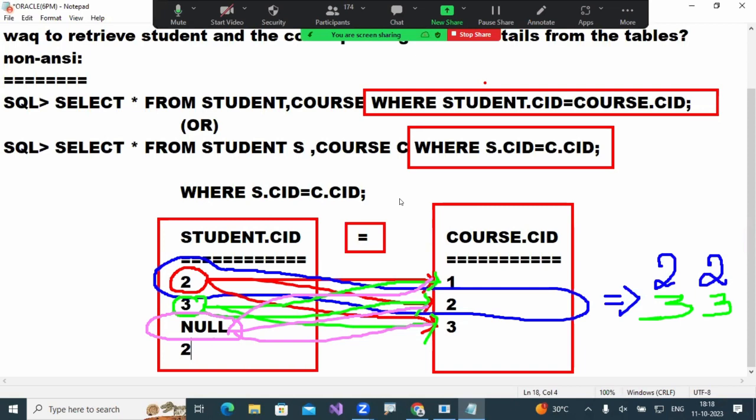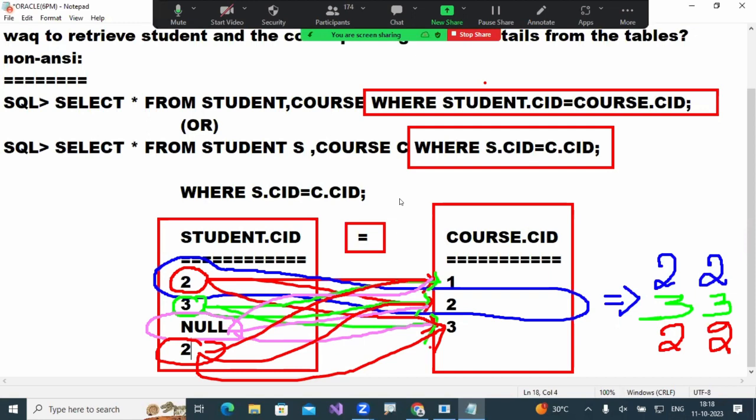Next, again I compare 2. 2 is equal to 1: false. 2 is equal to 2: true. Again this row will be joined. Then 2 is equal to 3. So a row in the first table is compared with all rows of the second table. Wherever the condition is matched, those matching rows are joined. Understand now?